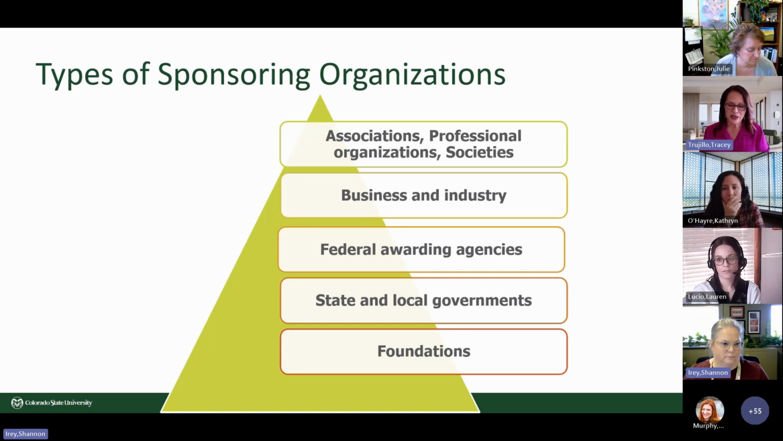This slide is illustrating the types of sponsoring organizations that we deal with. We have associations, professional organizations, societies, business and industry, federal awarding agencies, state and local governments, and foundations. And there's a hint on here. This is some information that you can jot down on your worksheet. I'm going to try and give you hints as we go through this so you can jot down notes and use that as a resource down the road.